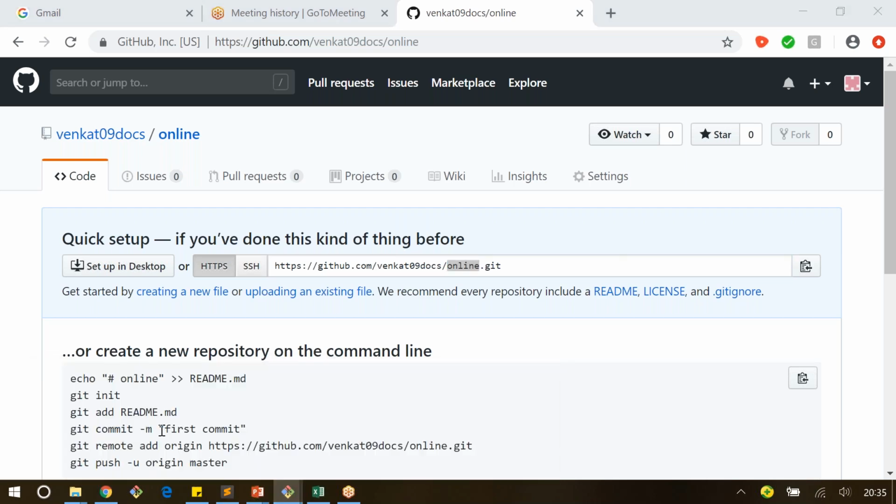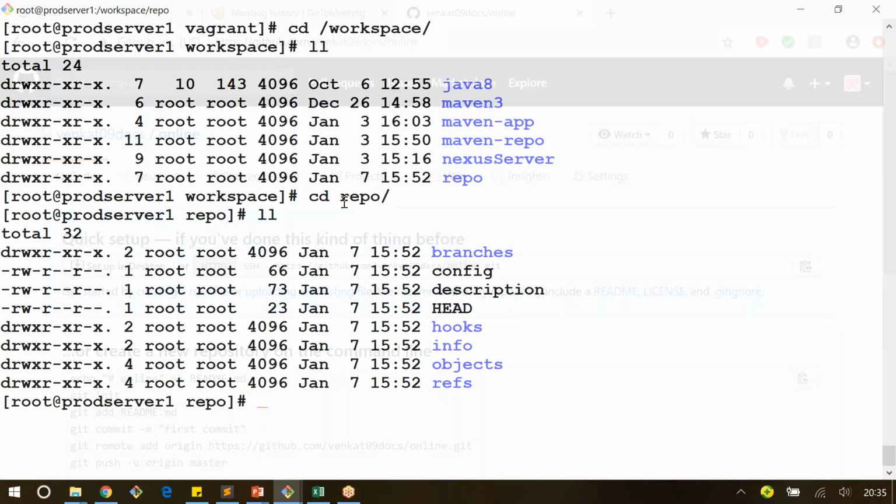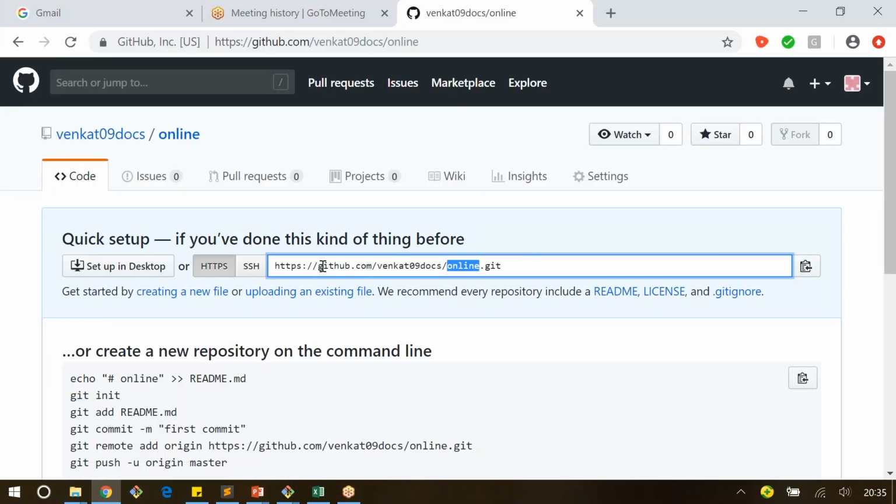So in our Git server, repo is the directory we have given. So now the repository we have given is online. In this remote server, with this user account, this is the directory which is created with git init --bare. Now you can see the URL.